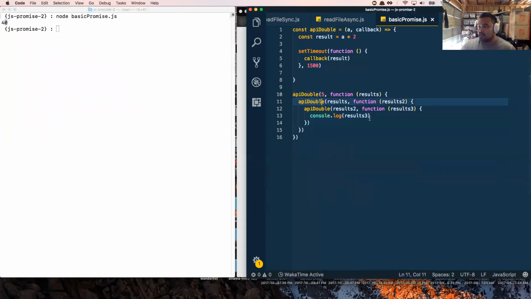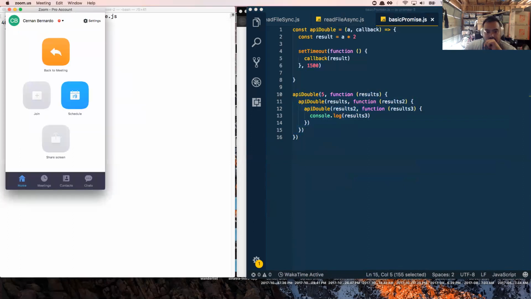So again, this is using callbacks and using that issue with callback hell. But how can we convert this to utilize the promise spec? Anyone want to help me out with that?